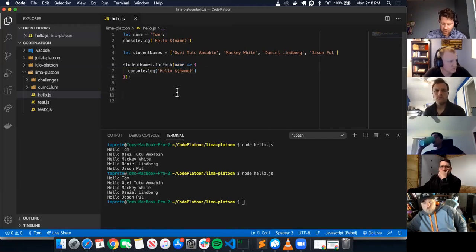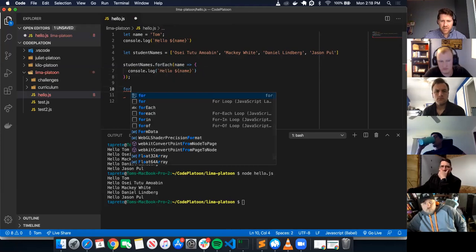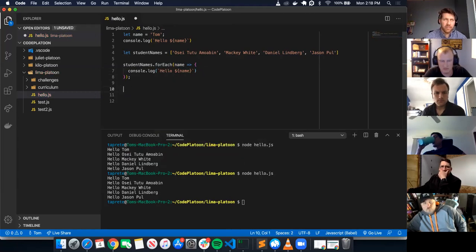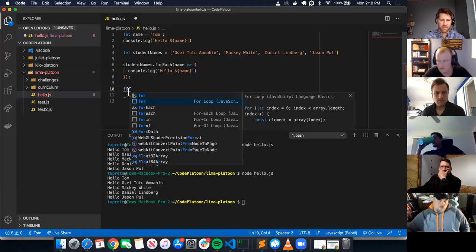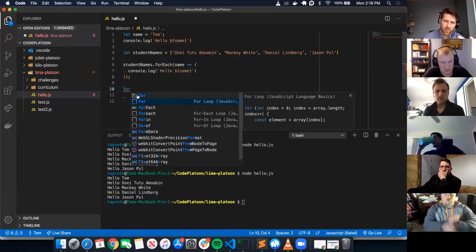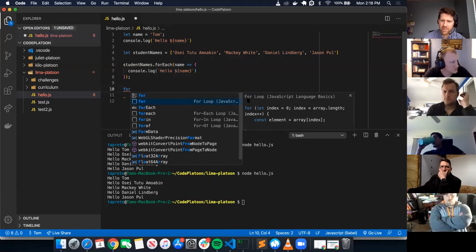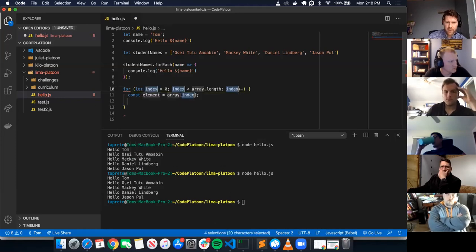So again, this is one of the VS Code extensions. If I want to do a for loop, I can type for. Right here, it knows I'm creating a for loop. It says for loop, JavaScript language basics, and it already creates the skeleton of a for loop.